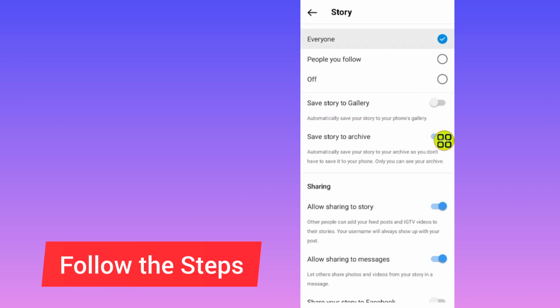If you turn on this option like this, as you can see now it will automatically save your story to your phone. Whenever you post an Instagram story, it will save the story to your phone without you just following this process of saving it by yourself. It will just automatically save the story to your phone.